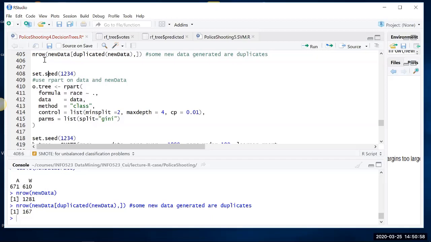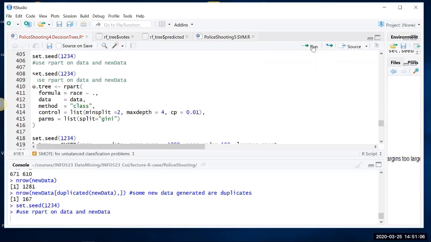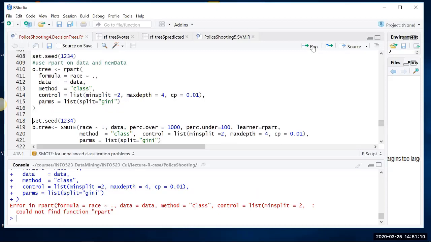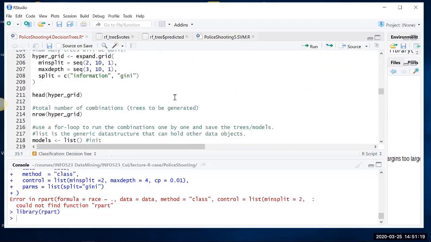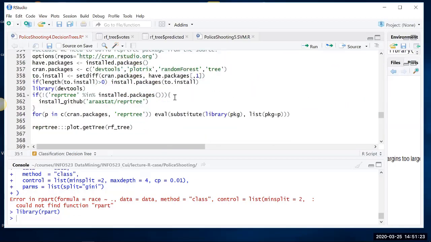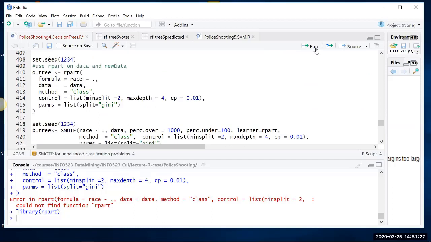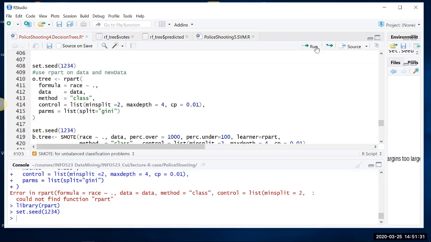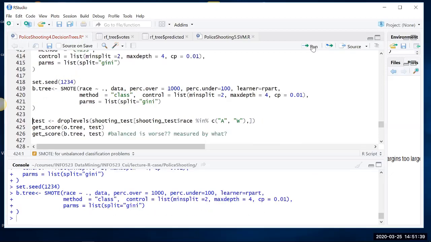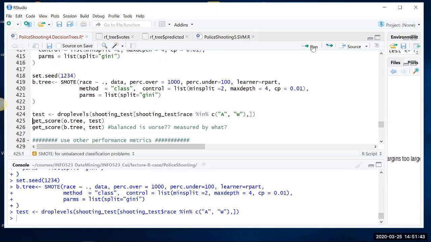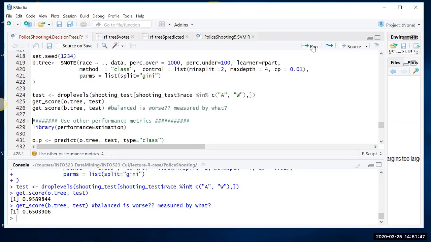So now I'm going to use our new balanced data set to do this classification and see how the system is going to perform. So we generated our tree. Run this. O tree is the original tree, and the B tree is balanced. And we're going to test those on our reserved data. We get the score. We can see that the balanced data is worse, measured by accuracy.